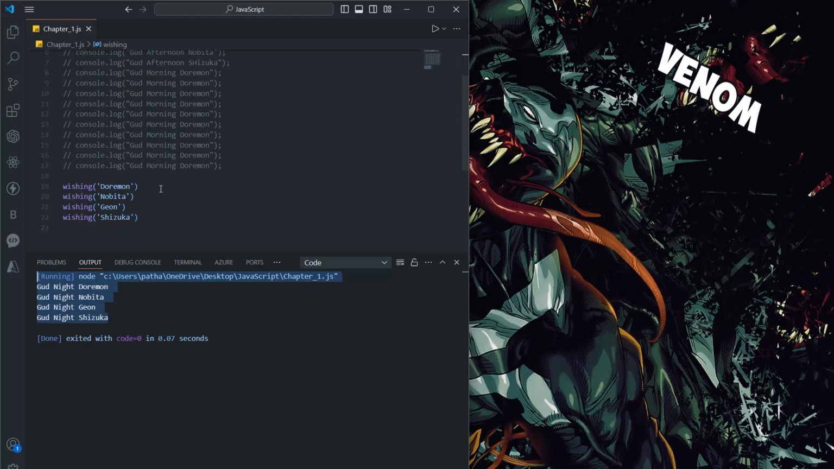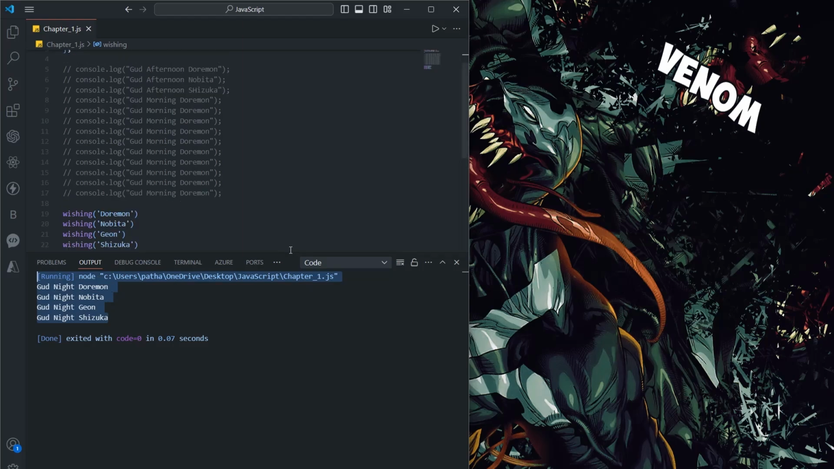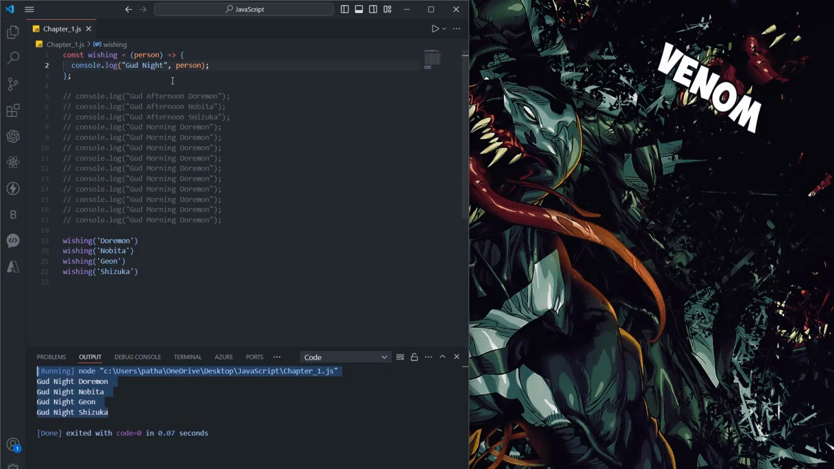See, now you tell me which one you prefer. If I want to make modifications in a single line, do you prefer this one or this old style one? Which one do you prefer? Obviously this one, right? So that's what function exactly means.